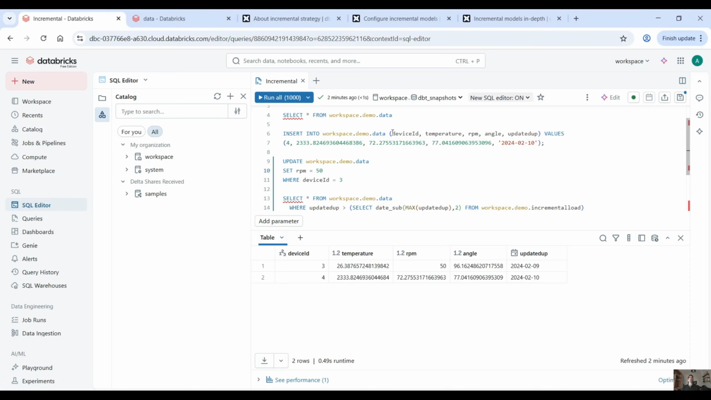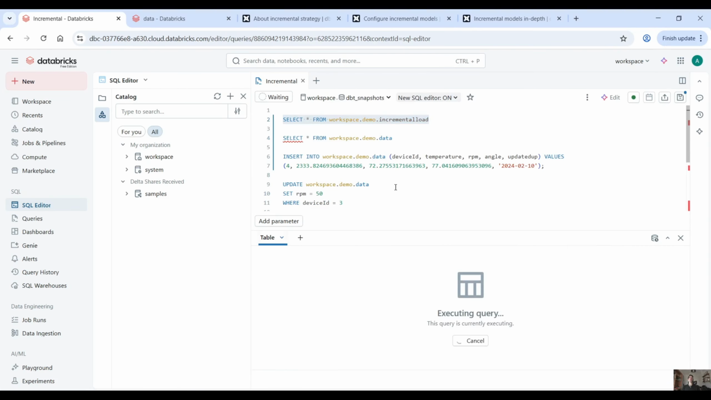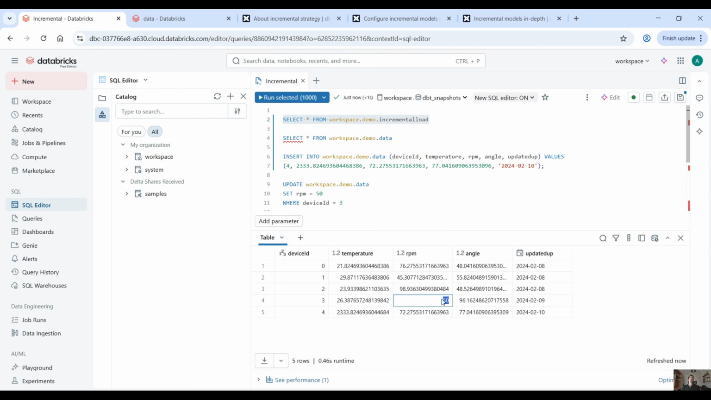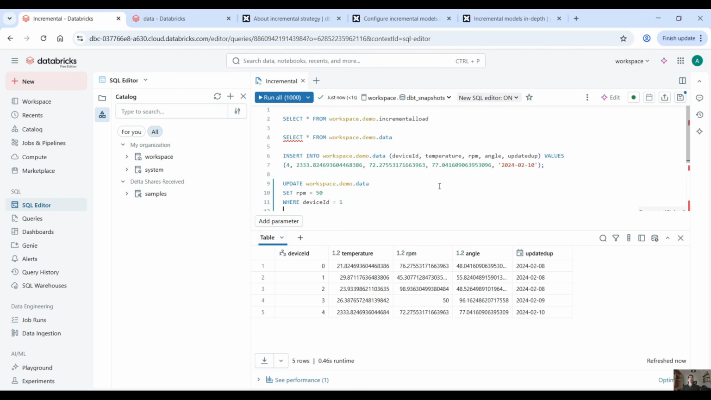So here now, if we run the select from the incremental load model, you will see that the device with ID 3 now has been updated, right? So let's say here we update this device with ID 1 that was more than a couple of days ago. Then here we have to subtract or perform a full refresh. You will see that in a little bit.